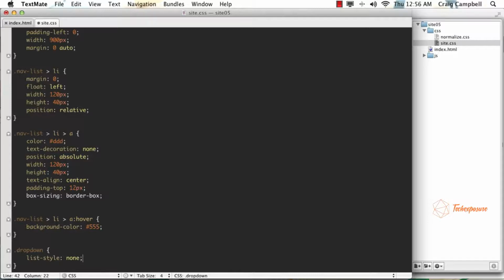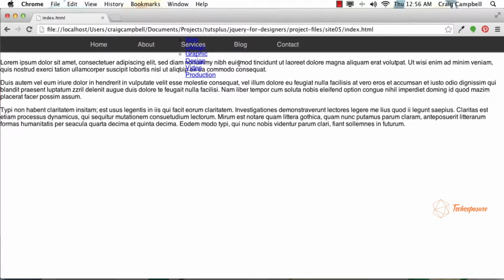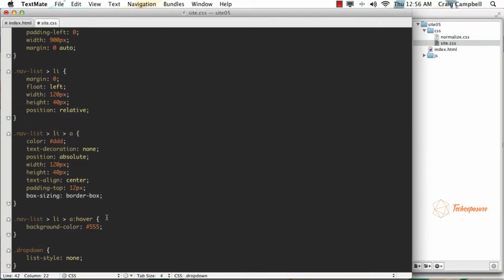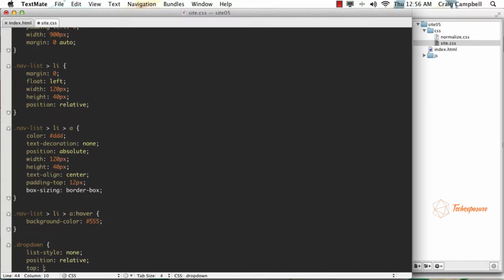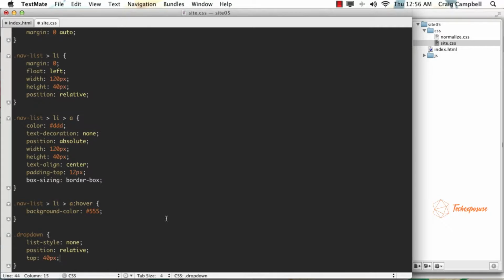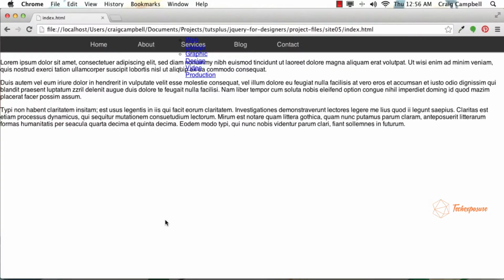The next thing I want to do is nudge this down, because remember, our drop-down list is hovering over our other lists, and we want to move it down. The height of our main menu is 40 pixels, so we want to move this drop-down list down 40 pixels. In order to do that, I'm going to set our position to relative, and then set the top property to 40 pixels. By doing that, it will move down 40 pixels so that it will no longer be hovering over our main menu. So we'll refresh, and there we go. Our bullets are gone, and our menu has moved down.